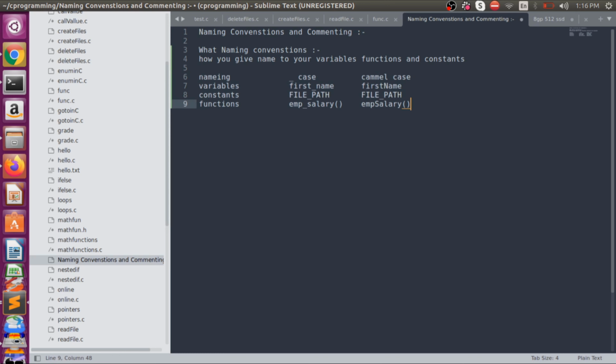The names should be very related to the variable so that we can understand it: first name means it's storing the first name, last name is storing the last name, salary is saving the salary. This function, empSalary, returns the salary of employees. This is a file path constant. From the name it should be clear what the job of a variable, constant or function is. So that is about the naming convention.